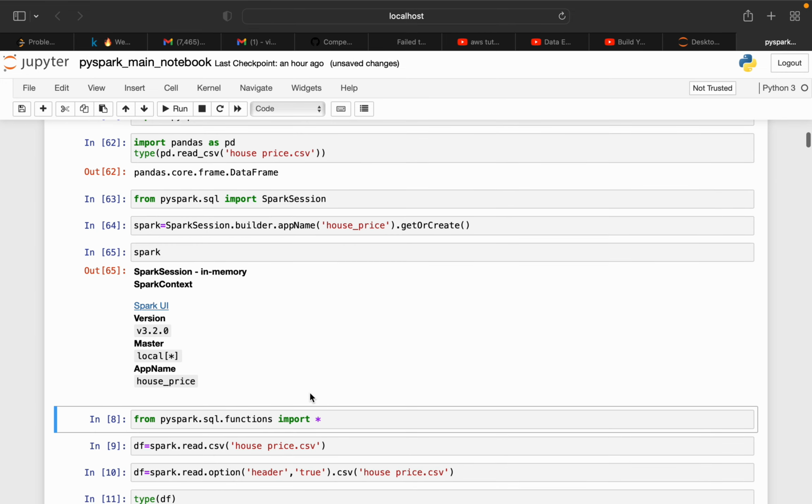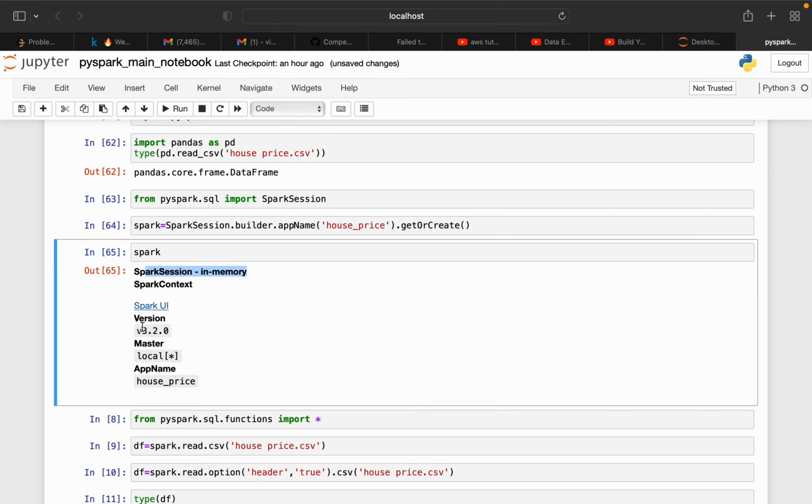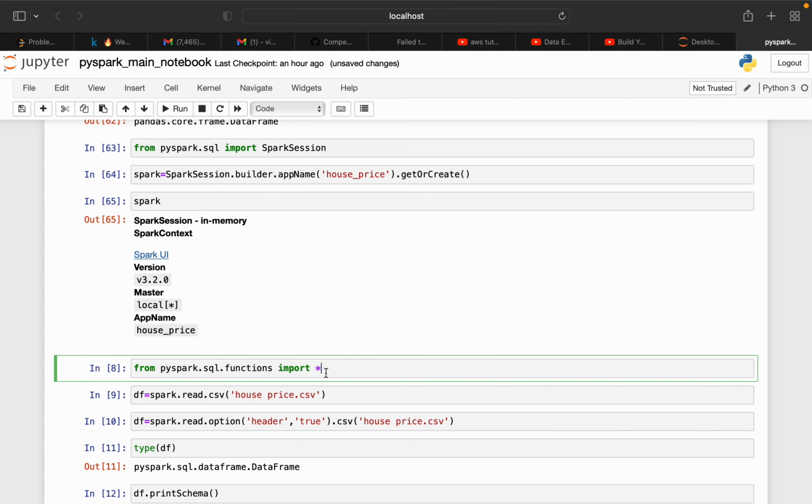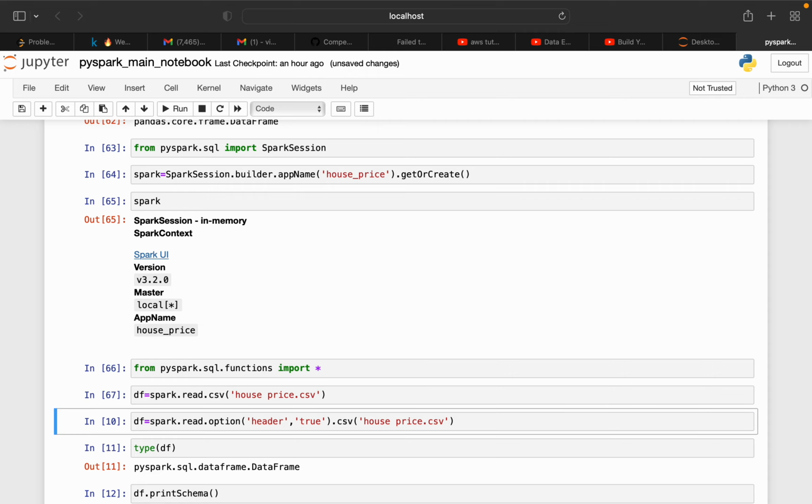Now as you can see, when I hit spark, it shows the Spark session is in memory, the Spark construct, what version we are using, and what our app name is. Now we'll be using certain functions. In Spark, whatever functions we'll be using are part of the pyspark.sql.functions and pyspark.sql.types libraries. Before using them, we need to import those functions. So from pyspark.sql.functions, I'm importing them, and I'm reading the file.